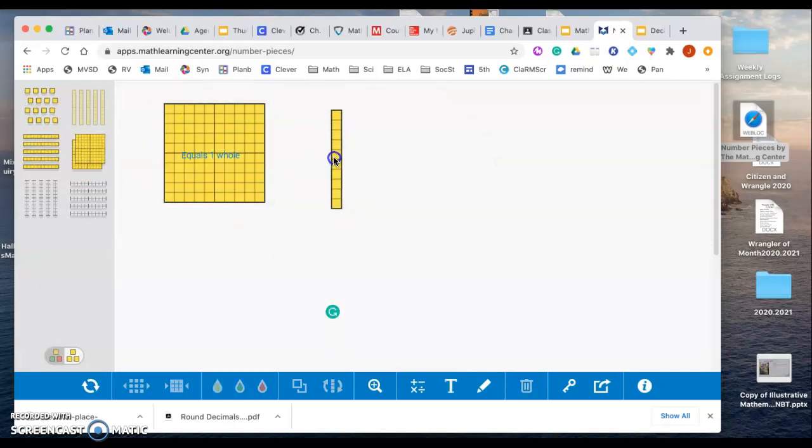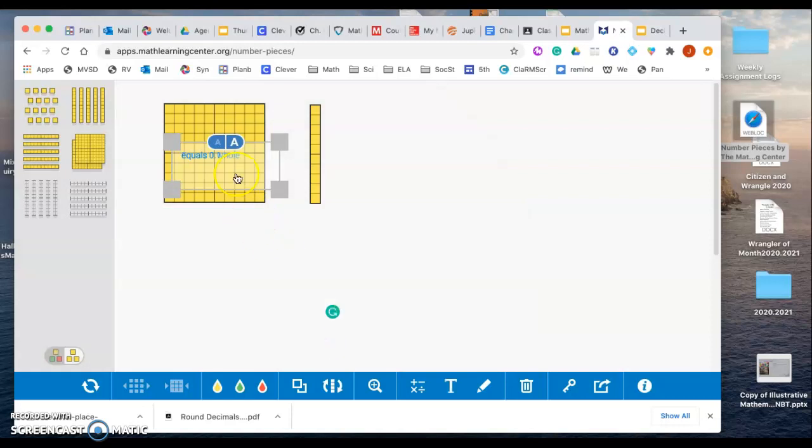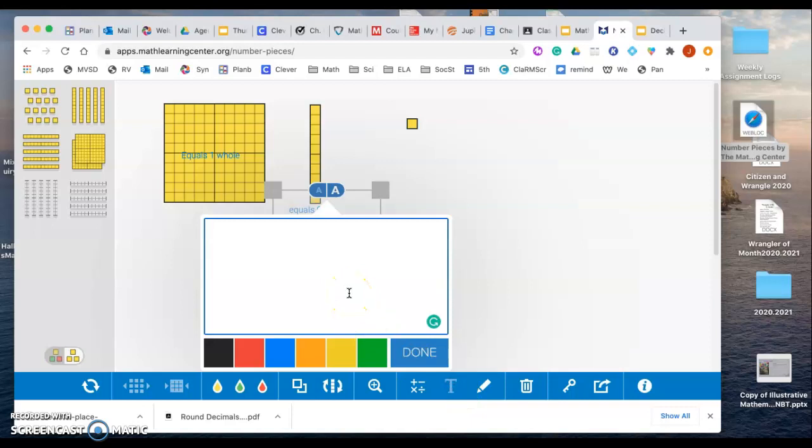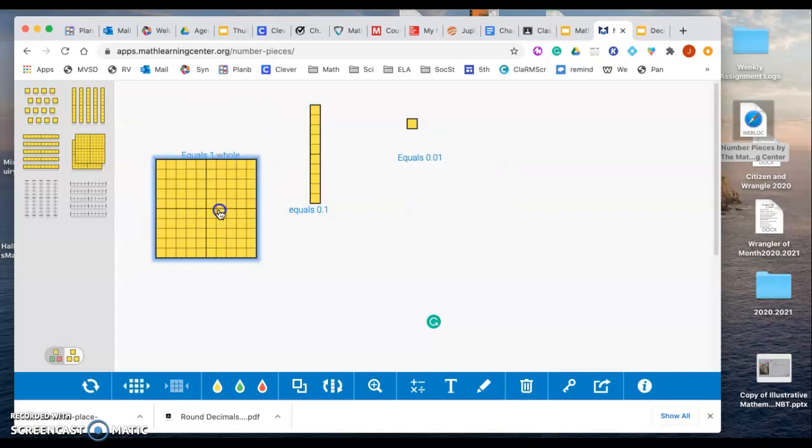The shape that is this size, whether it's up and down or sideways, this here, I'll move it over later, equals 1/10. So this one equals 1/10. Let me move that over there. This equals 1/10. And the little shape here, that equals 1/100th. So that equals 1/100th there.